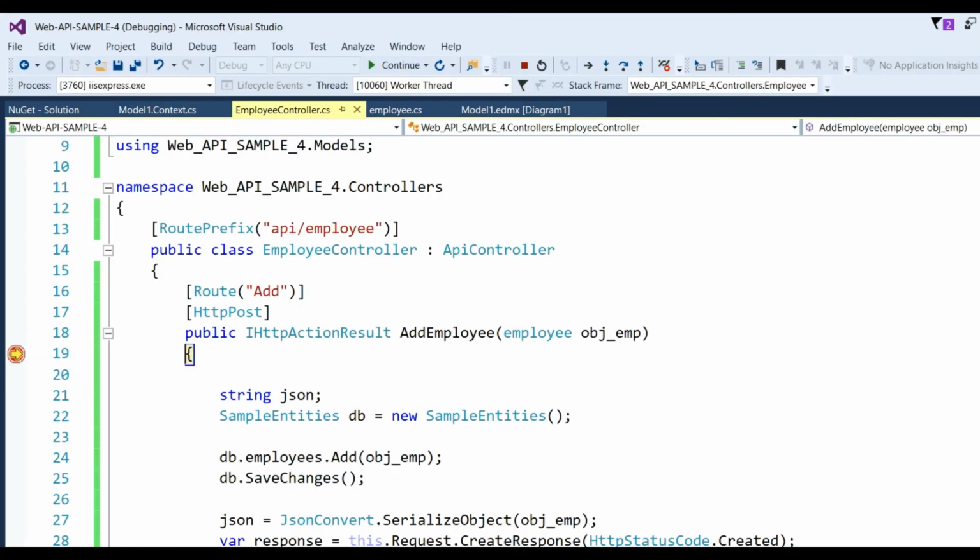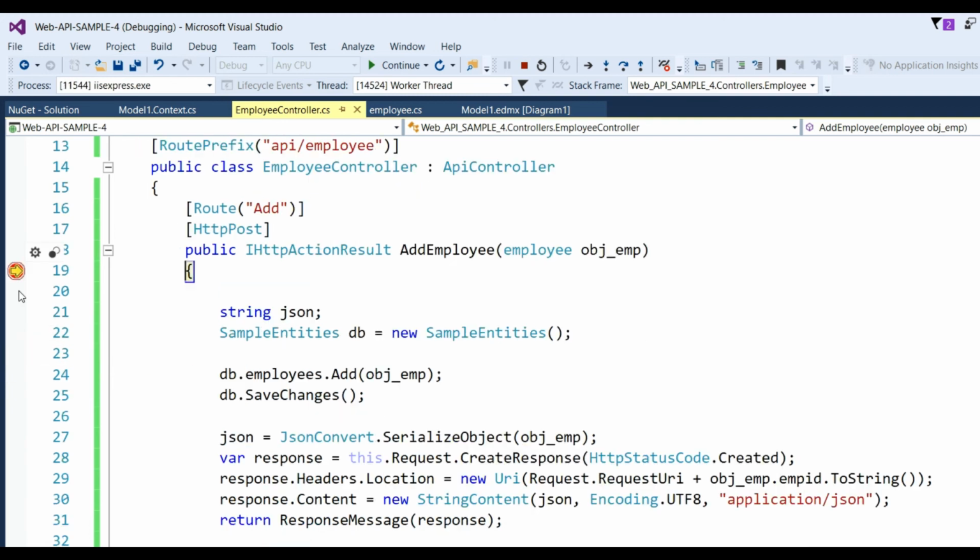If you click on the Send button, our Web API add method, the HTTP POST method, will be in debug mode, so our breakpoint will be here. Now we can check whether data is coming or not from Postman through the body. So you can see here name MA, employee ID 150 and salary 50,000. So we get the data from the client using Postman.